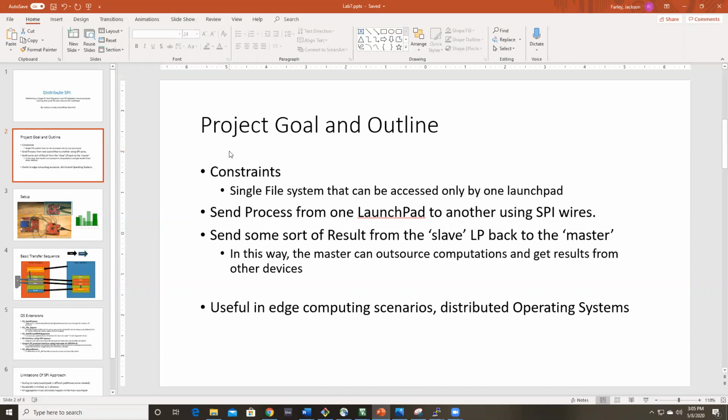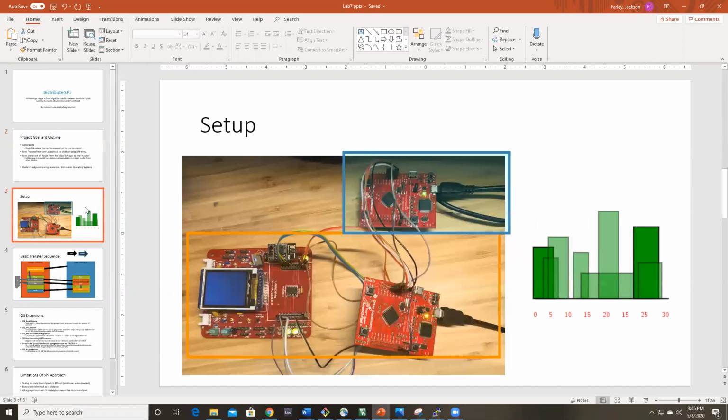And we envision that this kind of computing and this kind of sending of processes could be really useful in modern Internet of Things with edge computing and other distributed operating systems. So our basic setup for the lab is, at the bottom we have a launchpad connected to a sensor board, and the sensor board houses our SD card, which has the file system and some LCD stuff. In this lab, we're just using the file system portion. And in the blue box, we have the slave launchpad that's going to be running our algorithm.